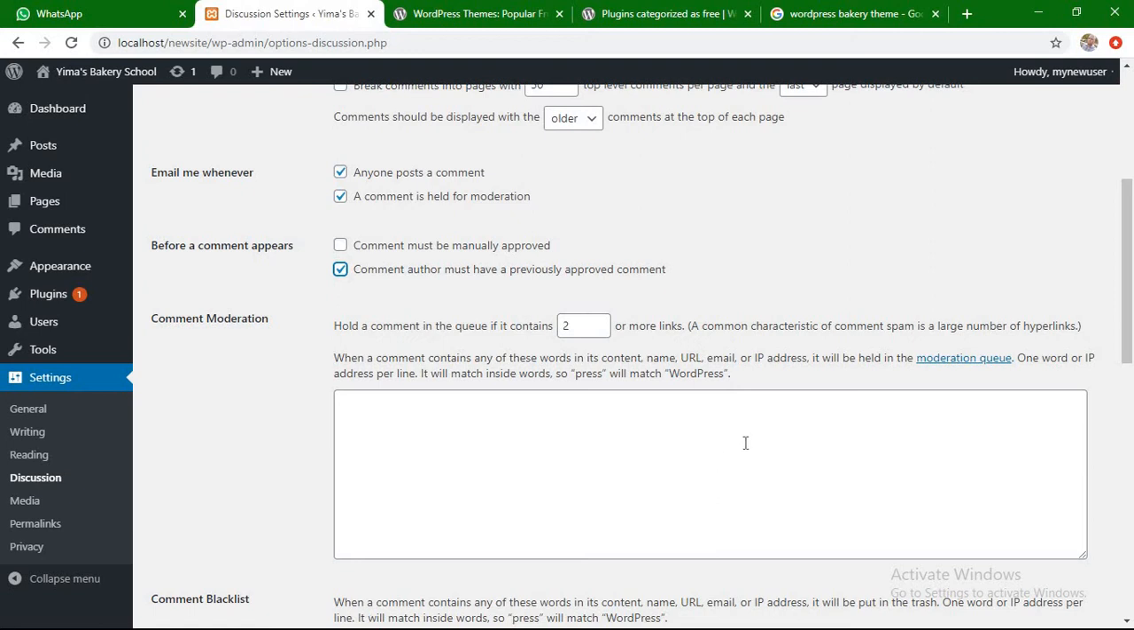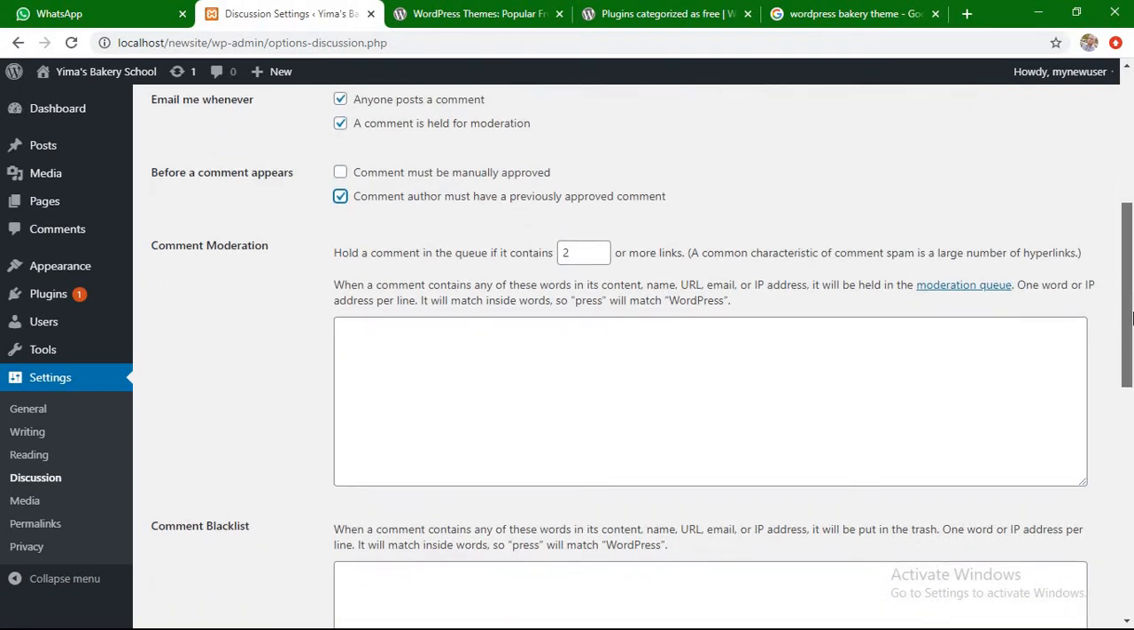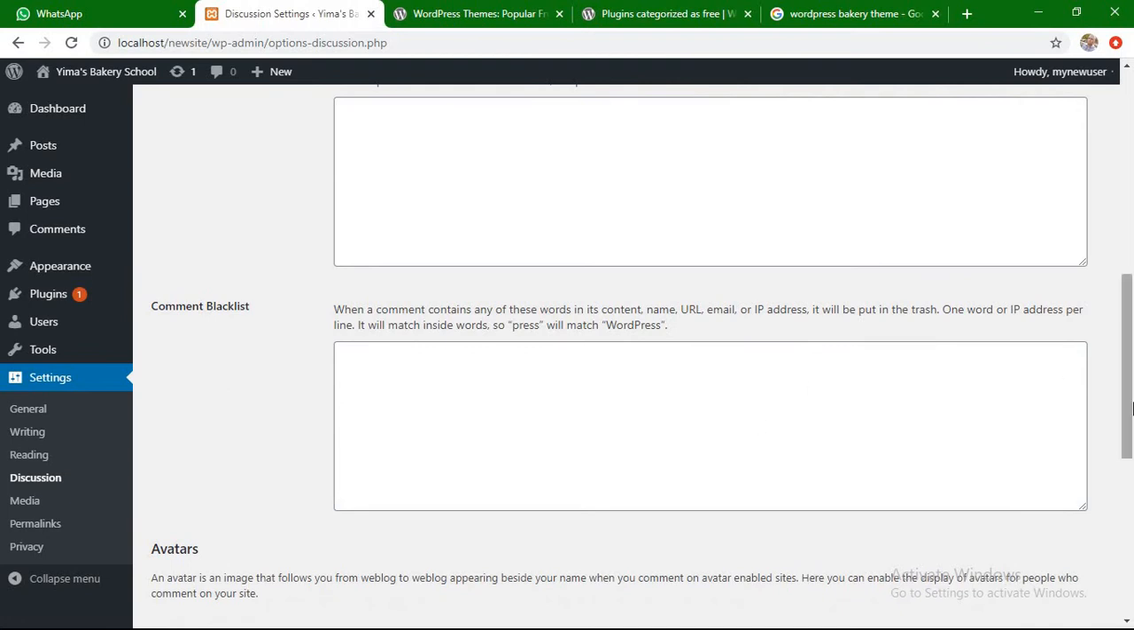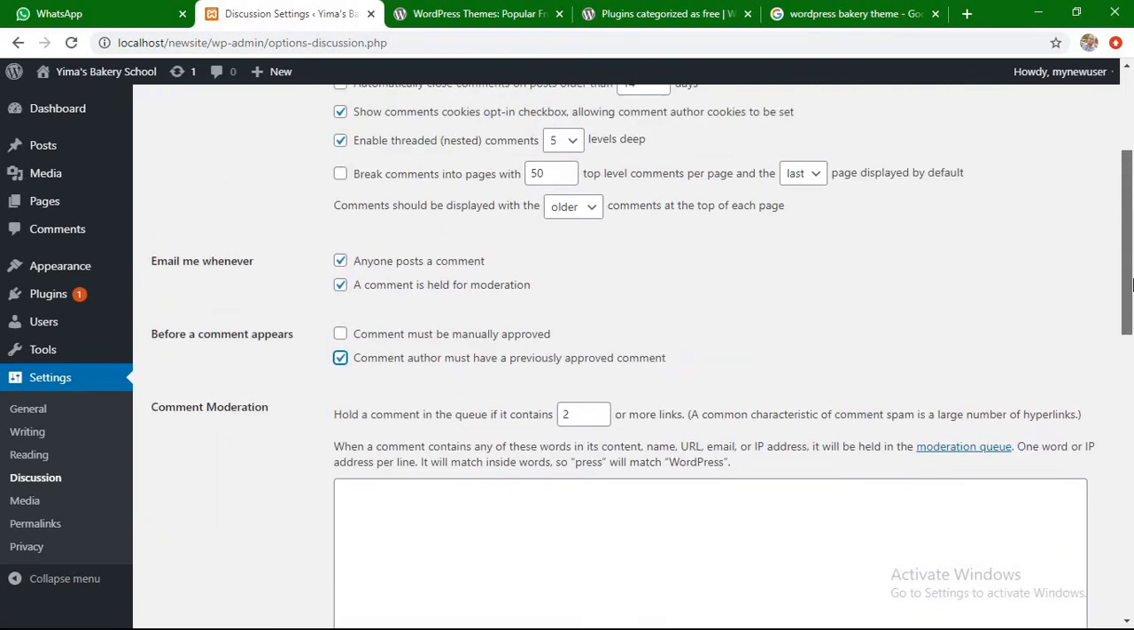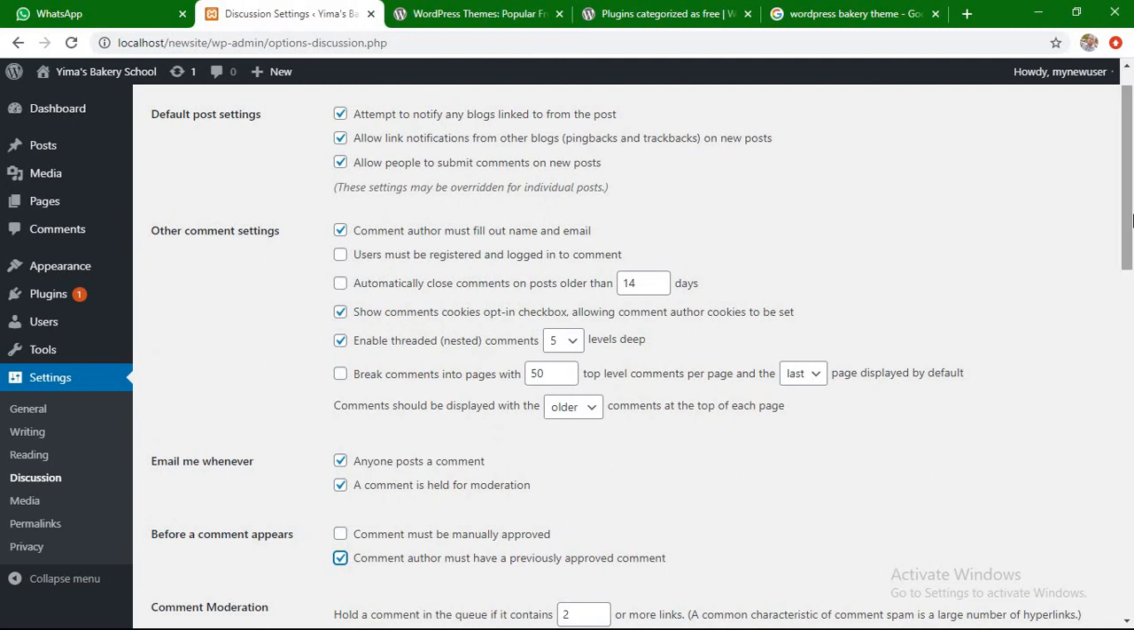Then you can also put words you want to moderate. You don't want them to come out. If someone makes a comment and it contains that word, you don't want that comment to show, basically. Okay, your comment blacklist. And what else? There are a lot of settings here. And then we can now check other ones like media.